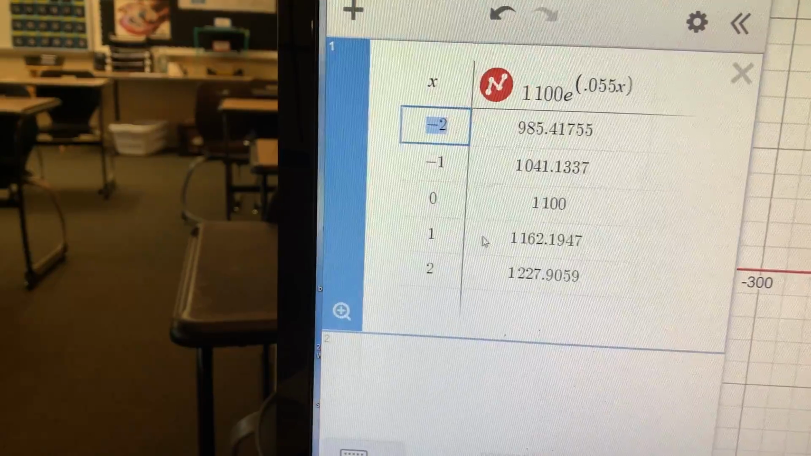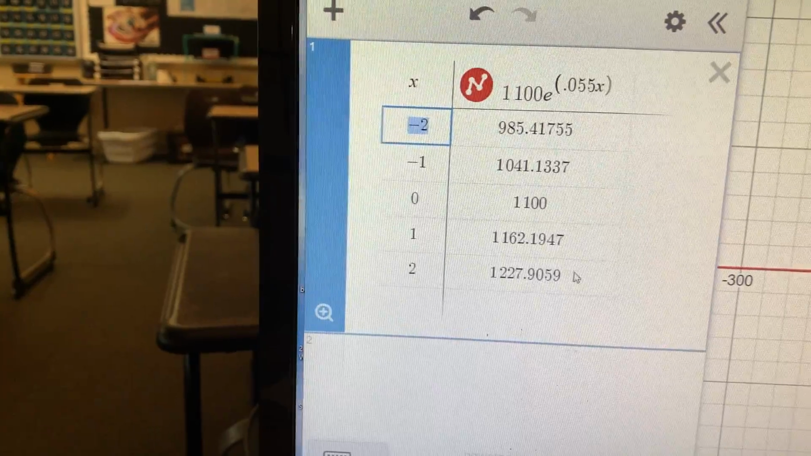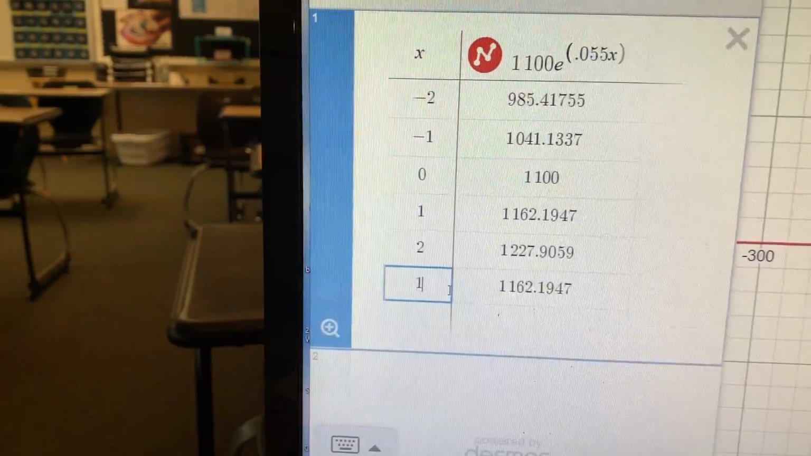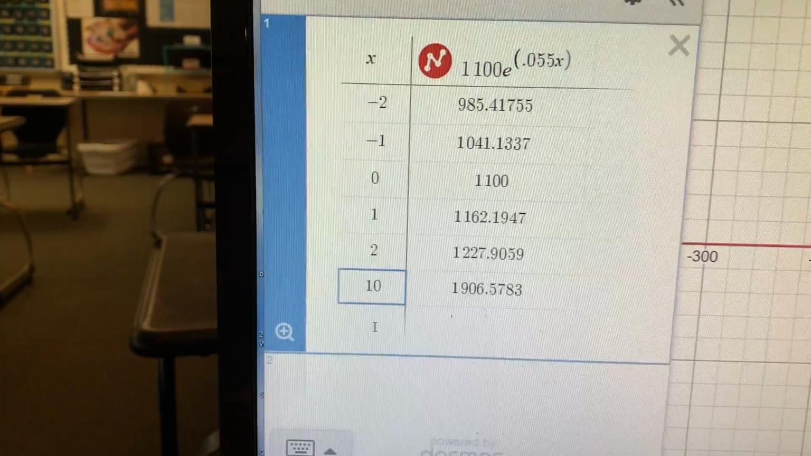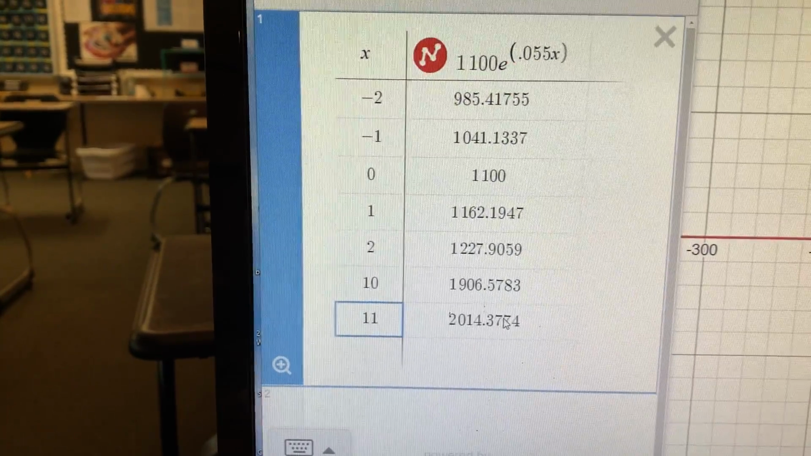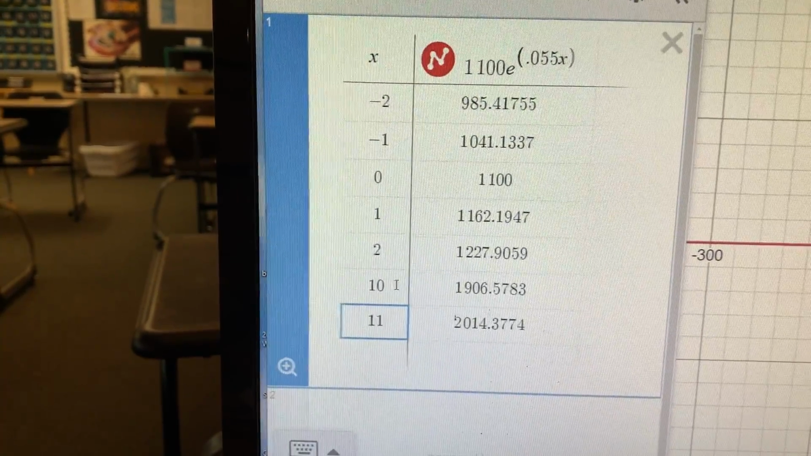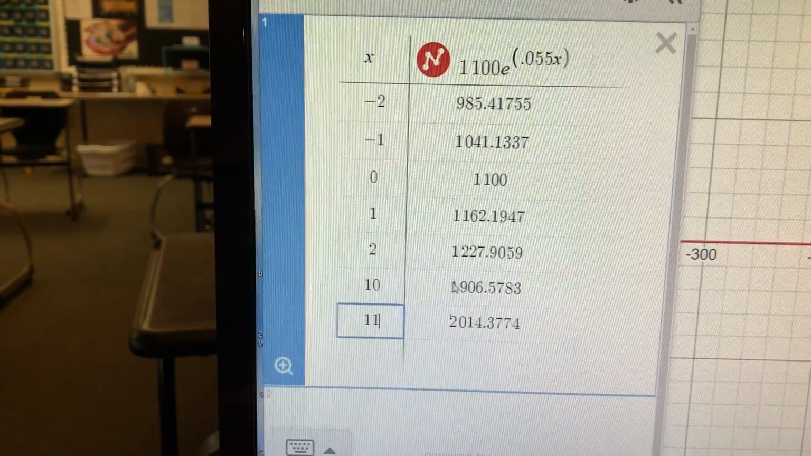This means after 1 year, I have this much, 1,162. After 2 years, I have this much. So I'm trying to get to 2,000, so I'm just going to guess here and put in 10. Ooh, that's pretty close to 2,000, not quite. So I'm going to put in 11. There we go, I'm at 2,000. So this tells me that sometime between 10 and 11 years, I will have 2,000. I don't know exactly when I hit 2,000 in here, but I do know it's between 10 and 11 years.